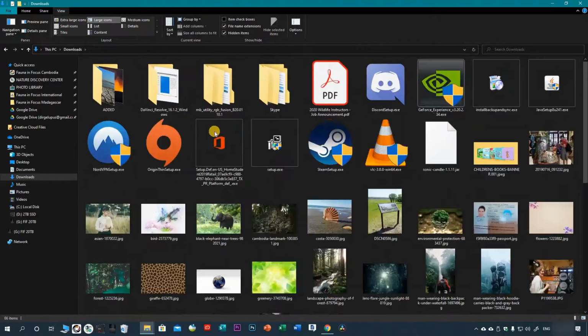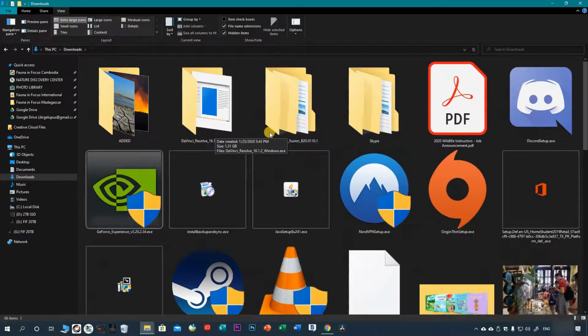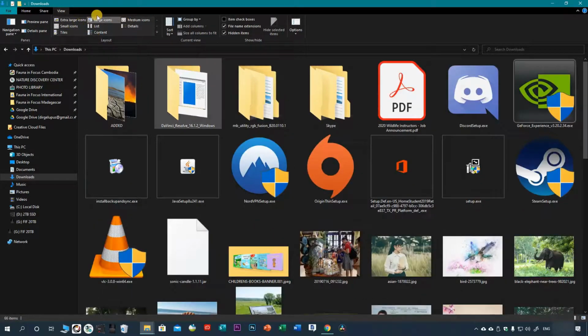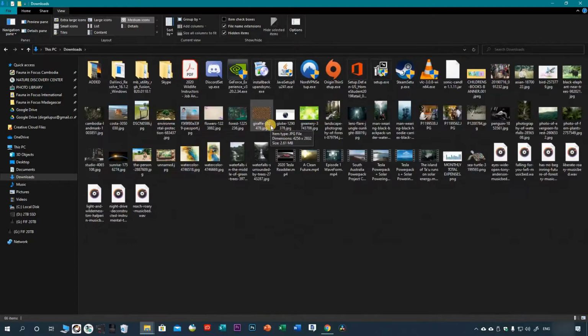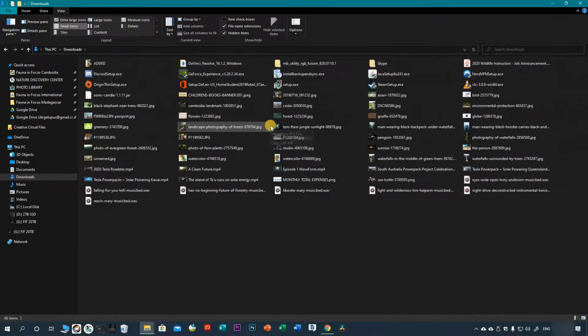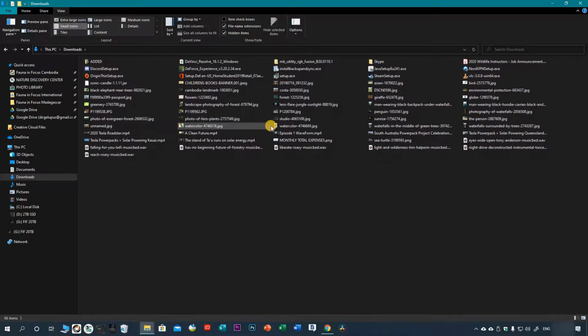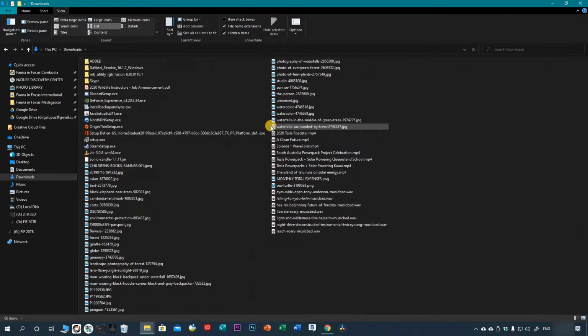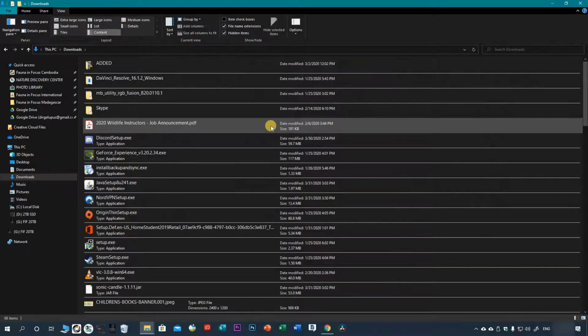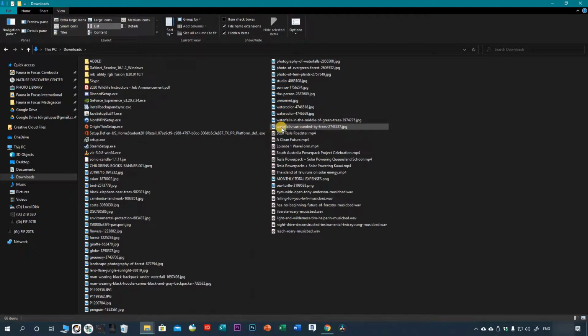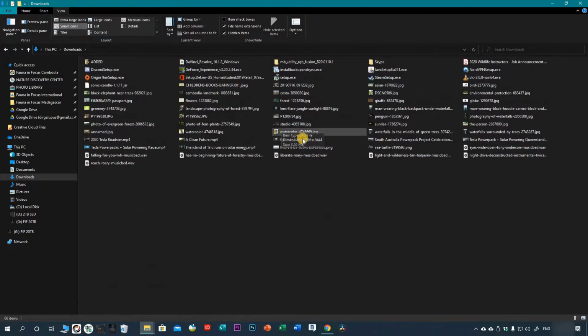Holding Control will zoom in and out, and as you can see, as I change the zoom level, you'll see in the top left there, the way that my icons are displayed is changing. So as I'm zooming smaller, it's changing to medium icons and then small icons, and then it changes to eventually list, and then details, and then tiles, and then content. And so for each of these, it just gives you more or less information. So it's really personal how you choose to use it.